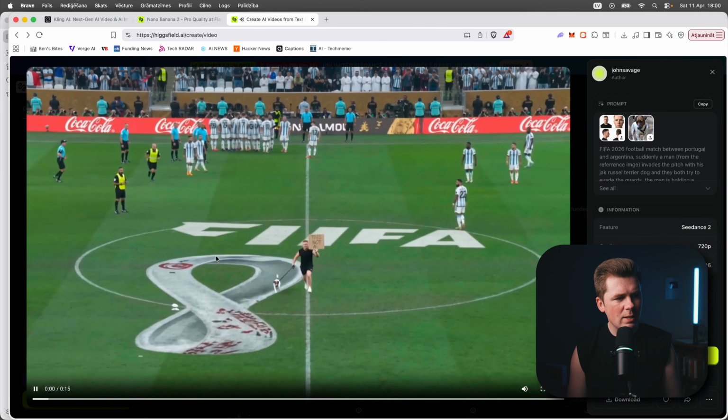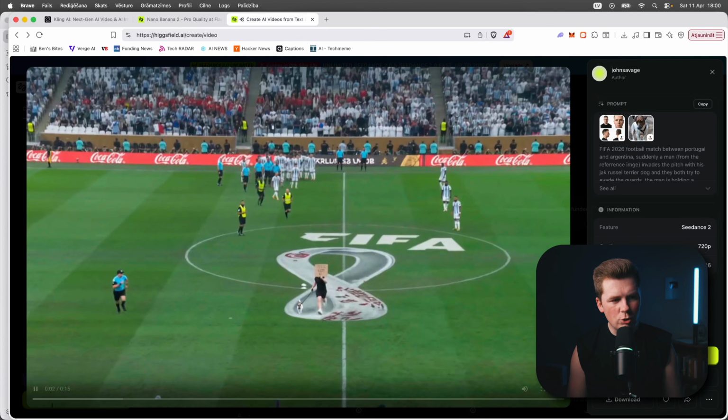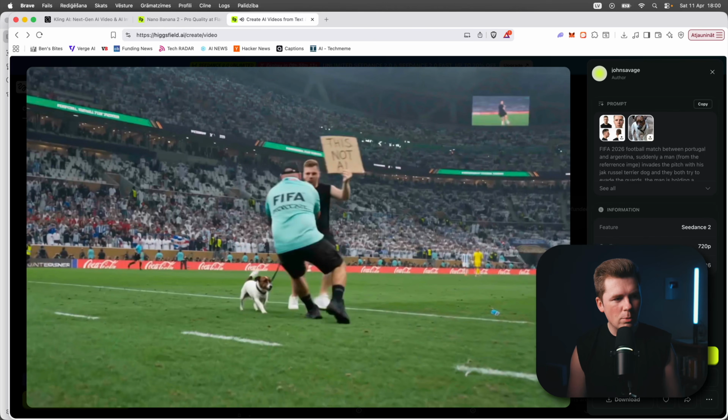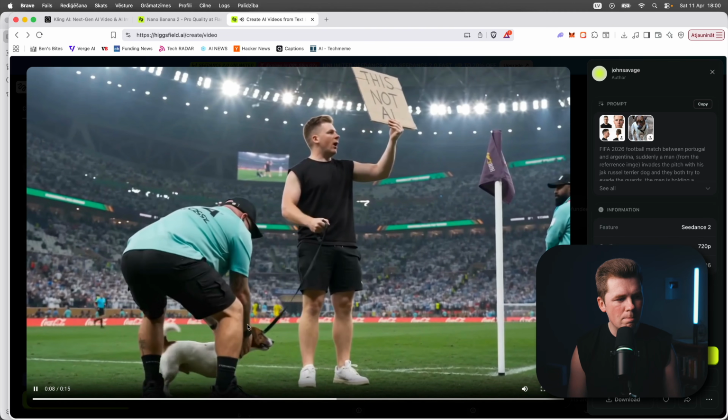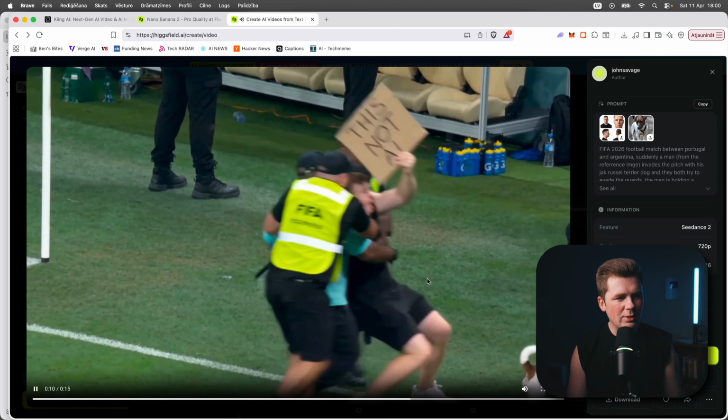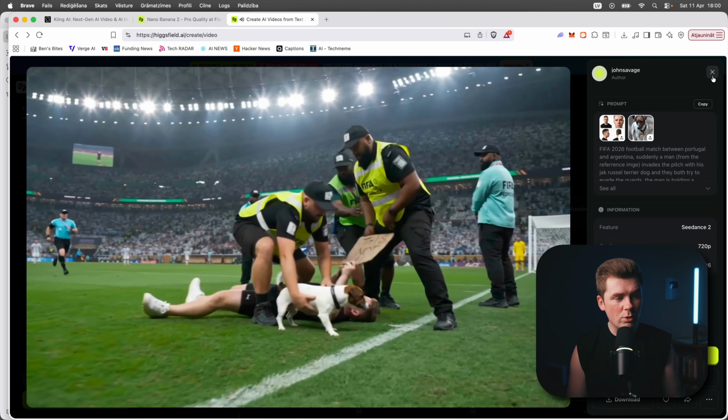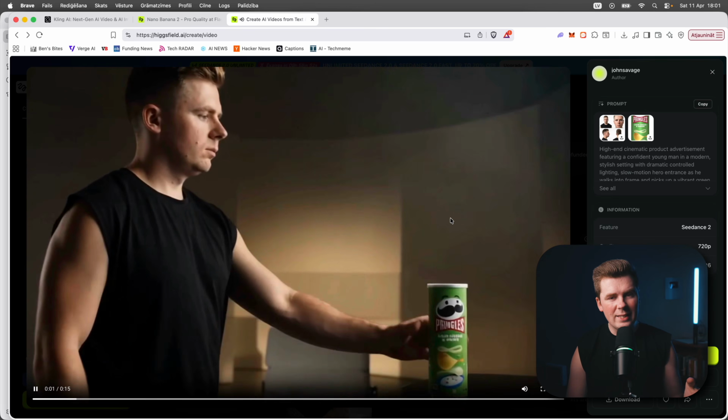Here's, for example, me as a pitch intruder running on a football field, and this looks ultra realistic. I also uploaded my actual dog's image, and here you can see everything works. And you can even generate ads like these ones.